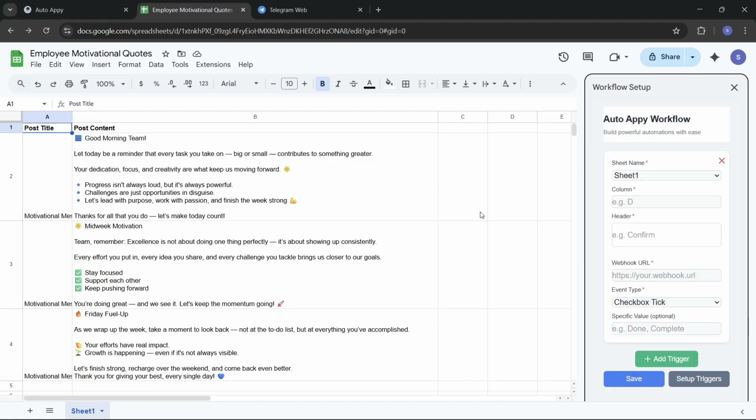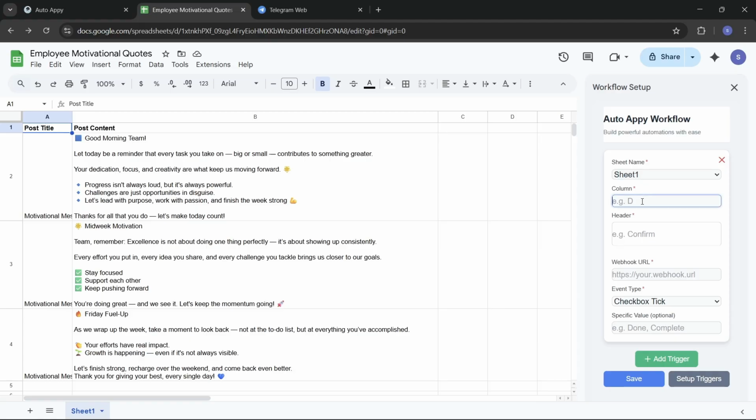let it load. So here you go, it has captured it as sheet 1. You can give it a name, but I'll just keep it as sheet 1 for now. So in this column, you have to put the column name where you want to capture your action, that is sending the message. So just give it as it's C for me. It could be any other role for you guys. So just put C and give it a name for the header, that is send.